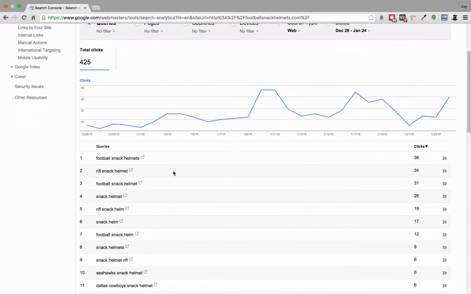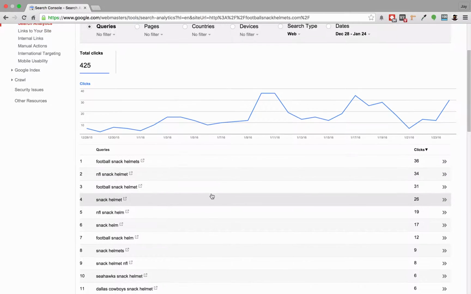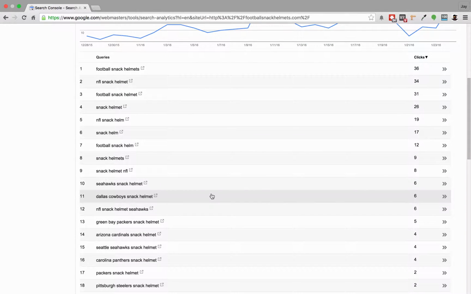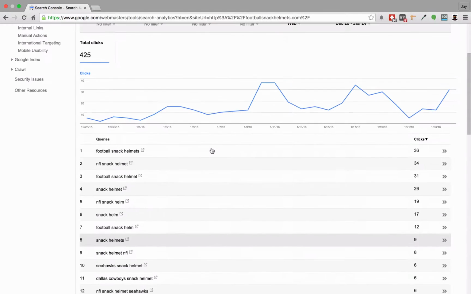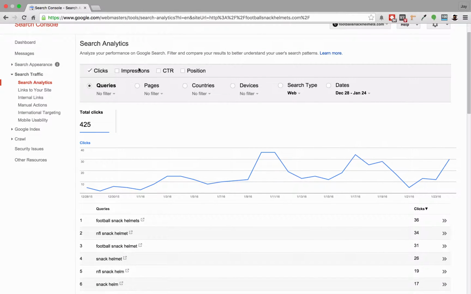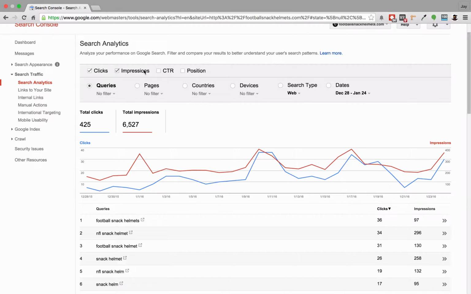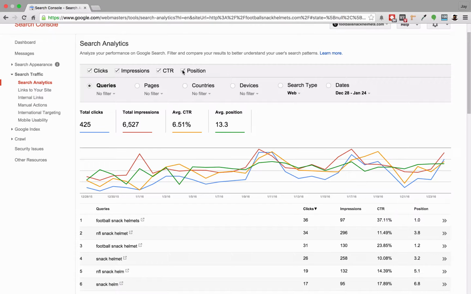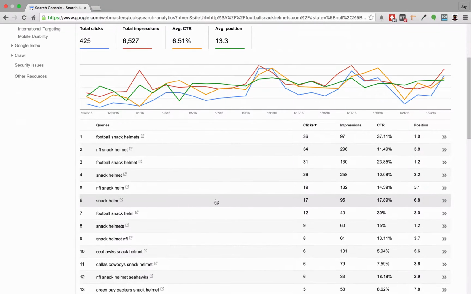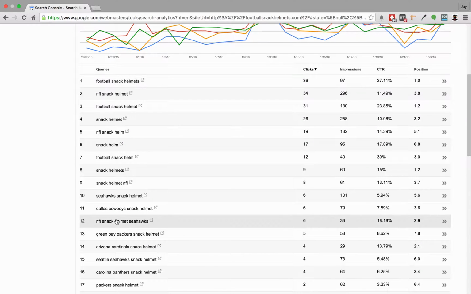Right off the bat, it's telling me these keywords I'm ranking for, and how many clicks. Now, not a lot of data. There's no data telling me what position these keywords are ranking in. So what we need to do is activate them. Right here: impressions, CTR, and the one we were looking for is position. Here we can see all the queries that we're ranked for. This will show us how many clicks, how many impressions, and the average position that our website is in.